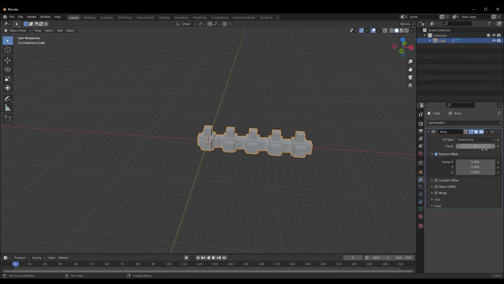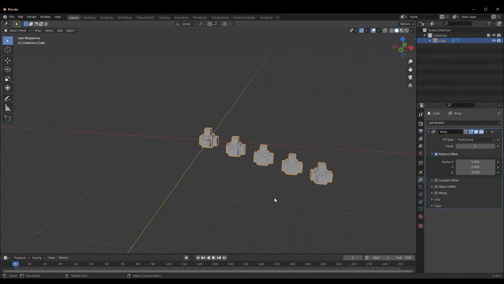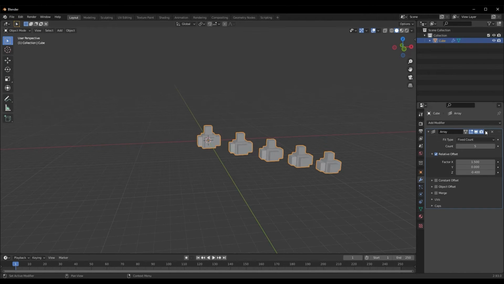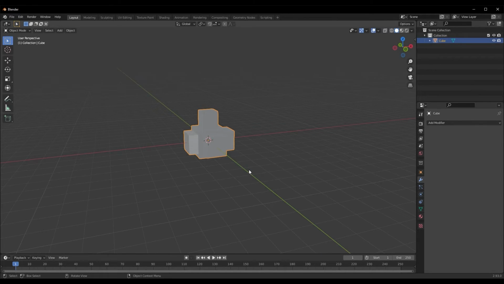We are going to go in depth about each and every modifier. For example, we've got this array modifier that can duplicate the objects that you have, and there are a lot of interesting things that you can do with it. So that's basically a quick introduction about what modifiers are. And why do we use them? Well, I already covered that, I guess. It's to make your life easier.